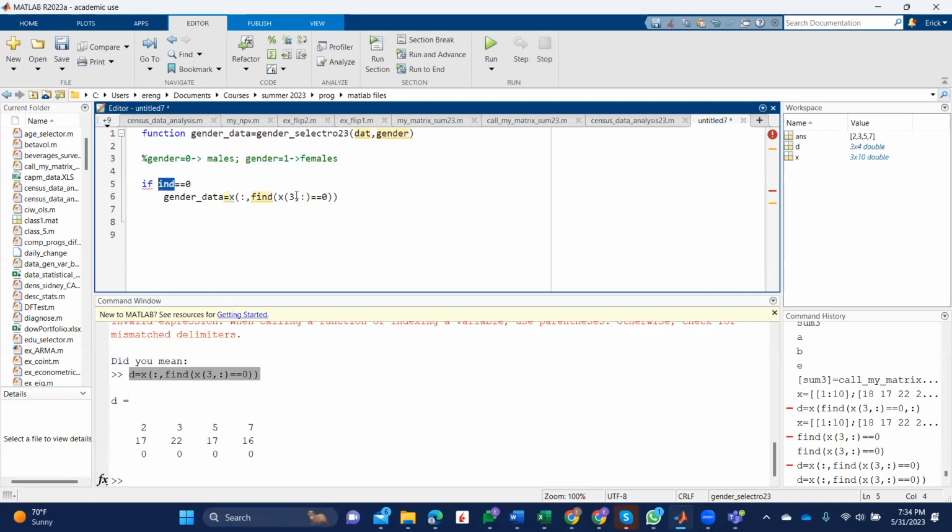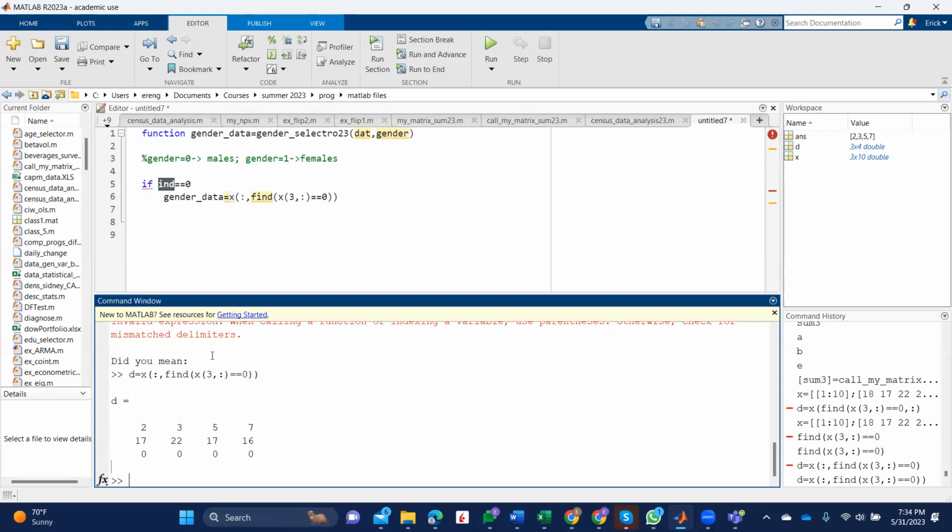It showed me an error. It says unrecognized function. Where? Find, when I type the command. No, find is fine. What do you mean by find? It says unrecognized function or variable find. Okay. No, let's try to do it. I will check your computer in a minute.